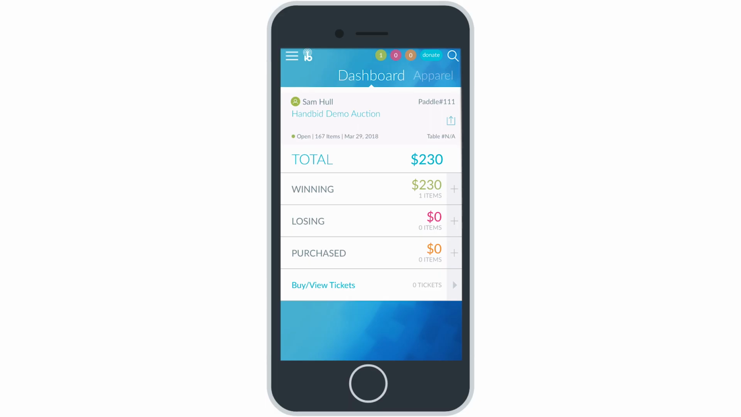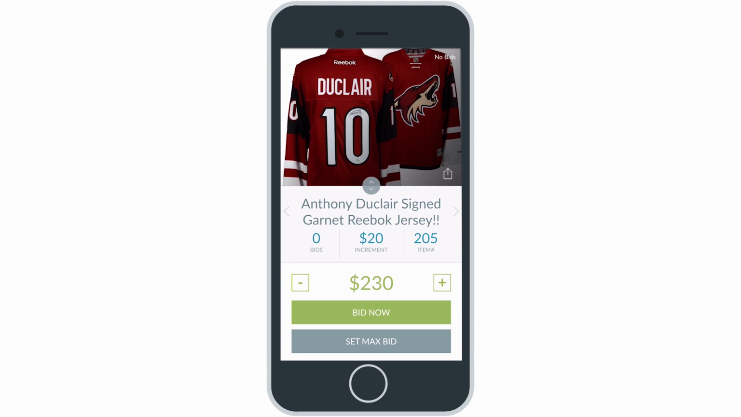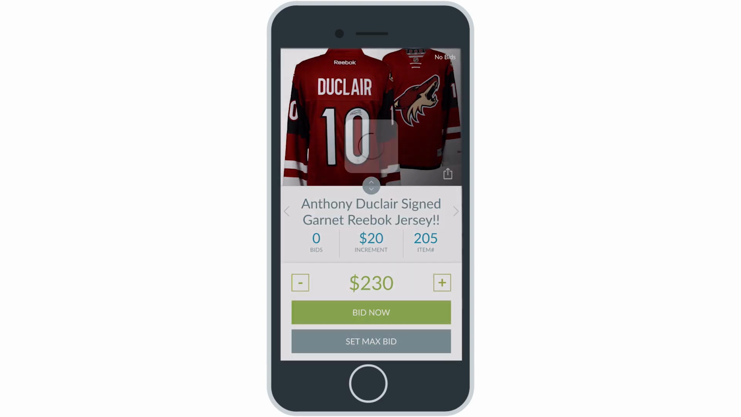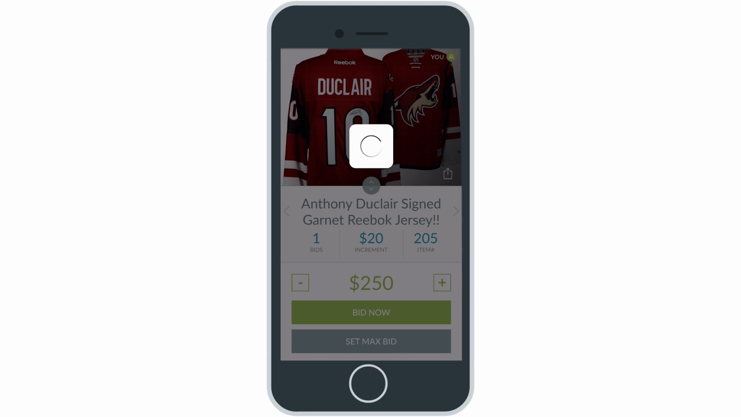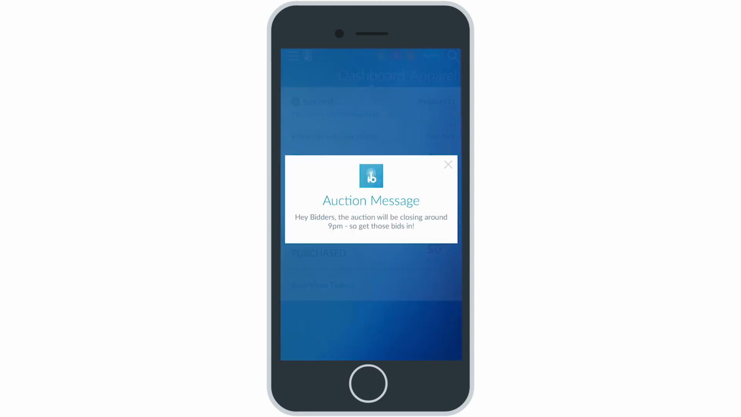No one wants to get outbid, but hey, it happens. Once outbid, your phone will vibrate, the screen turns pink, and a sound will play. Being alerted gives you the opportunity to immediately counterbid. If you're constantly getting outbid, you may want to think about placing a max bid on that item. The Handbid app has a real-time messaging tool that lets auction managers send out important notices, like when dinner is being served throughout the auction.